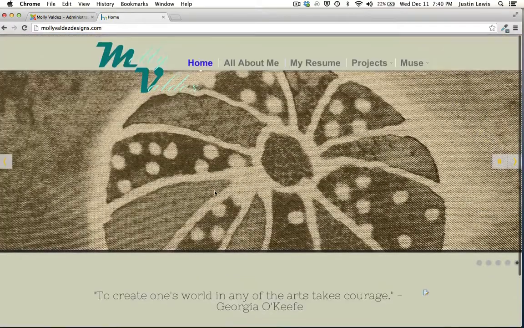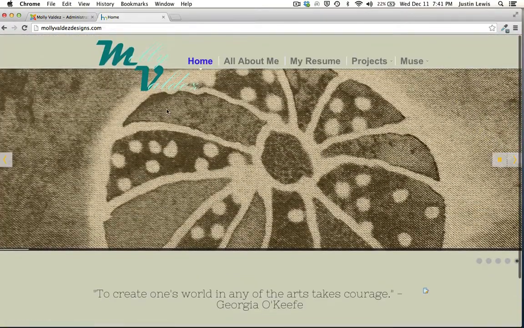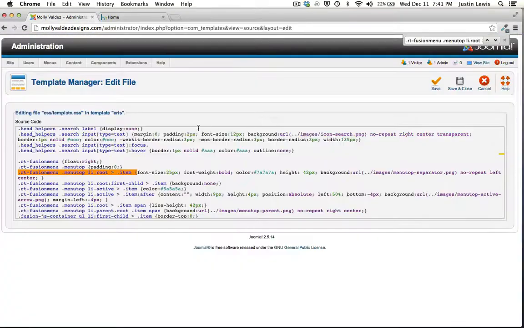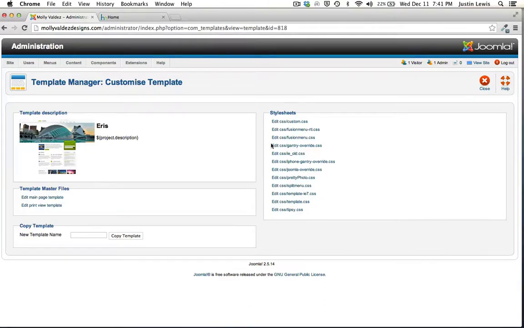Of course, right now it's not going to do that. If I refresh this, it's going to go right back to how it was. But that's where you locate that. And of course, I don't want to do that. I'm going to go ahead and cancel that. And then I also wanted to show you that right here is that gantry override CSS sheet.